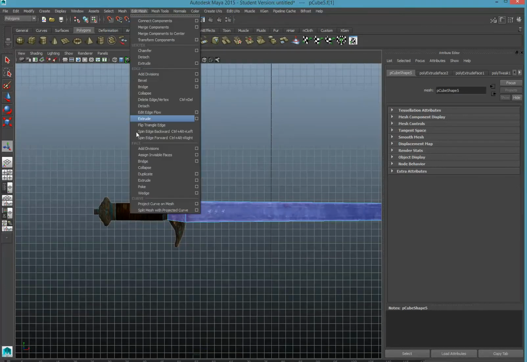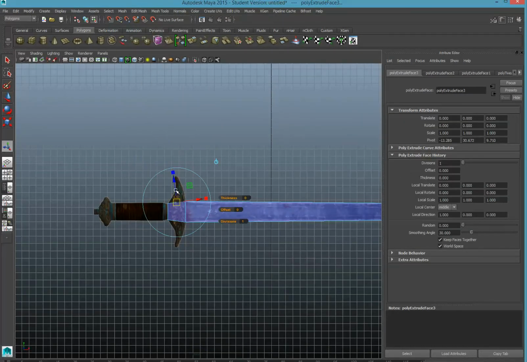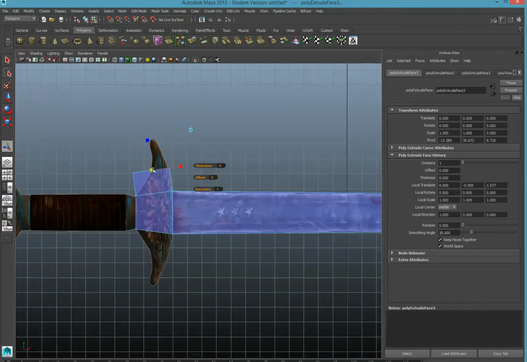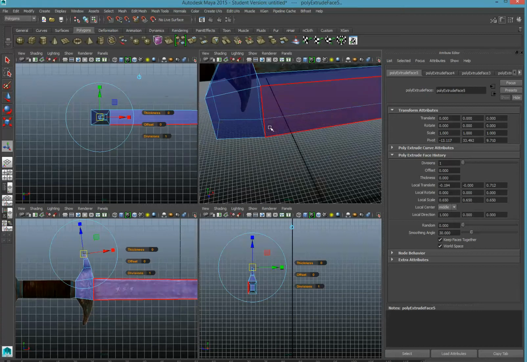I'll do a little extrude. Bring it right there. Scale it right away and replace it. Do an extrude again, bring it up, scale all around, replace it. Do that again, right there. Right. Let's do the other one.